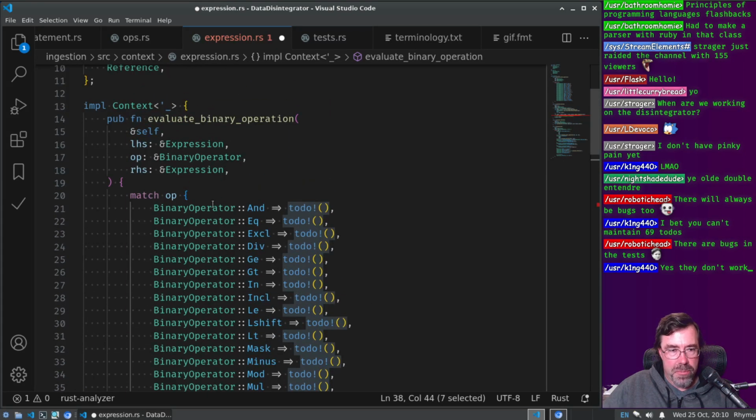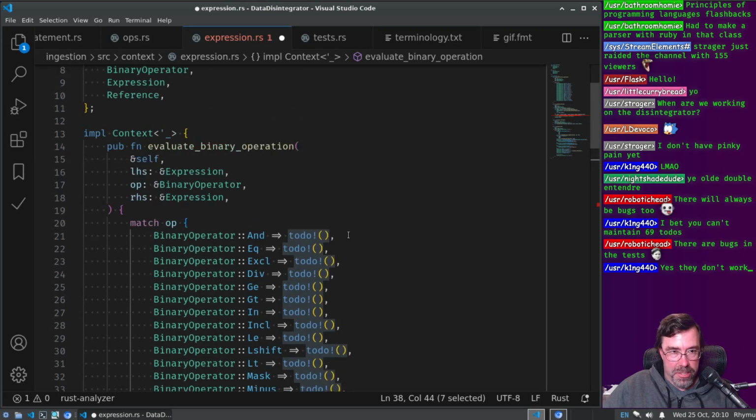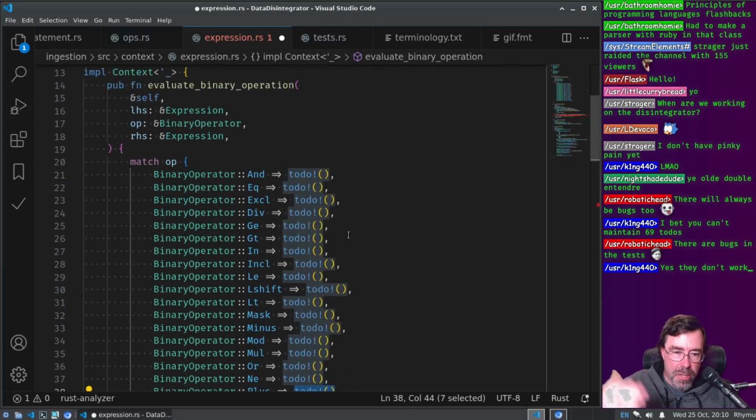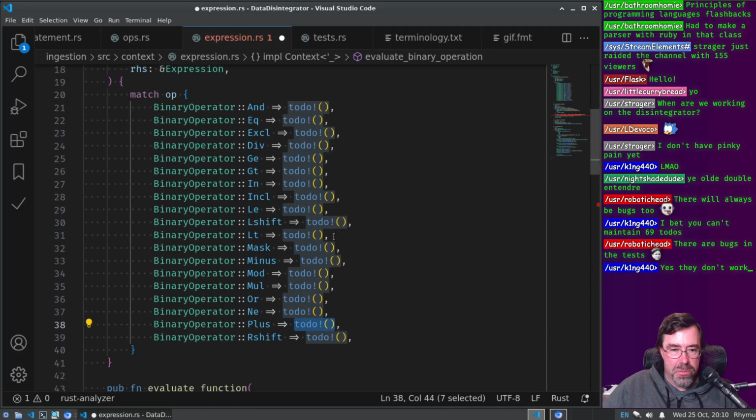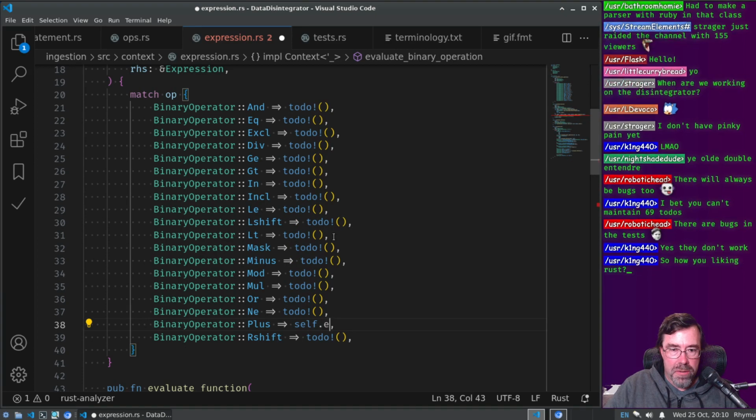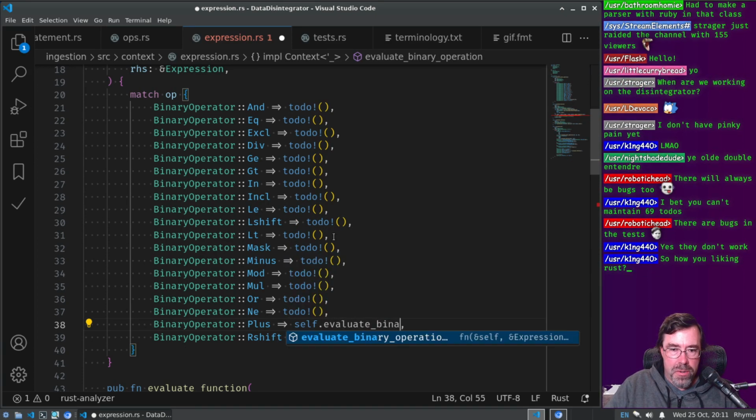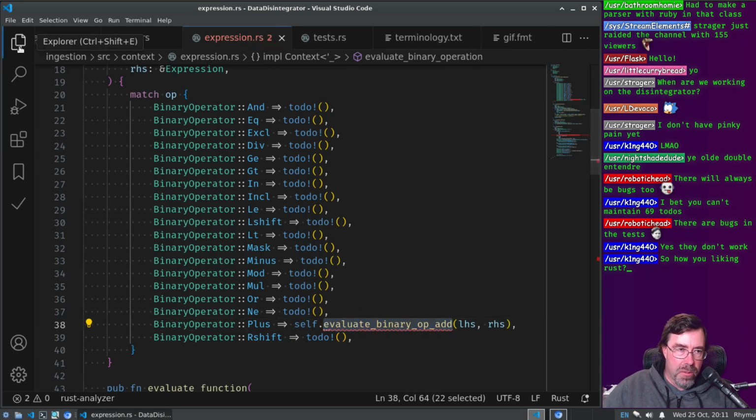I think because this match is so huge, we should, again, delegate to sub-functions. And here's where I probably will make a sub-module. So self.evaluate binary op add. Left-hand side, right-hand side. Okay, so we're going to make one of those.